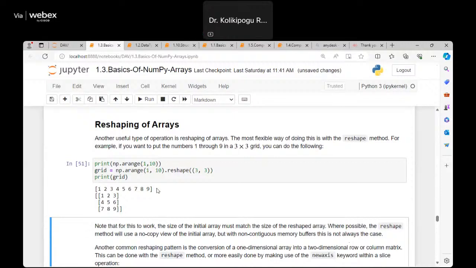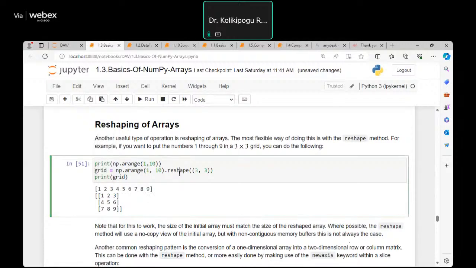The first one is one dimensional. Now I just rearranged them into a new shape. So you have to be very careful when you are regenerating like this. The number of elements that you are arranging must match with the number of elements in your defined grid or shape.